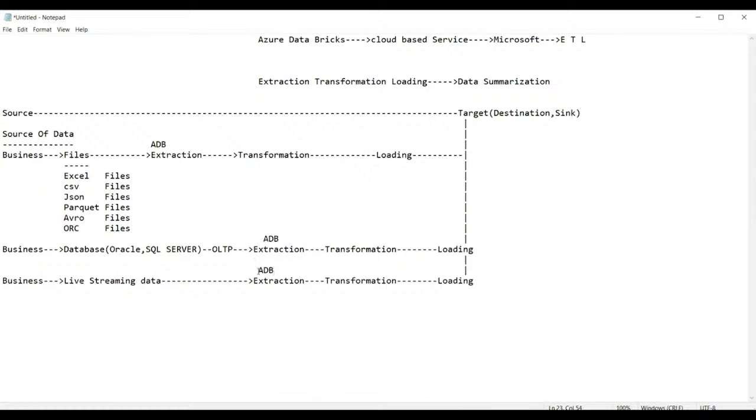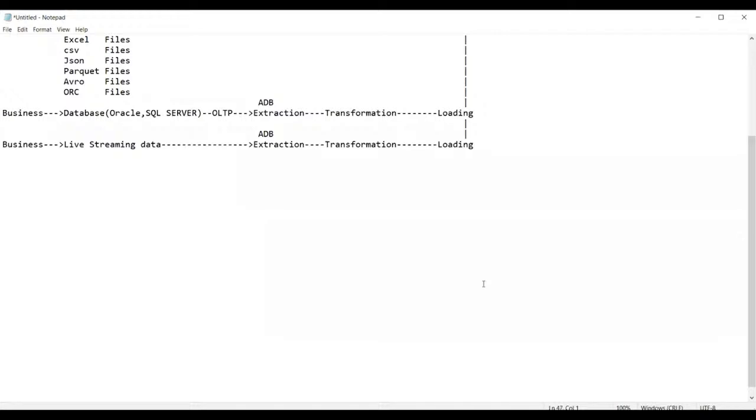This is how exactly things work. Okay. Is everyone following or not, guys? I want a reply from all of you. Yes, yes, sir, yes.